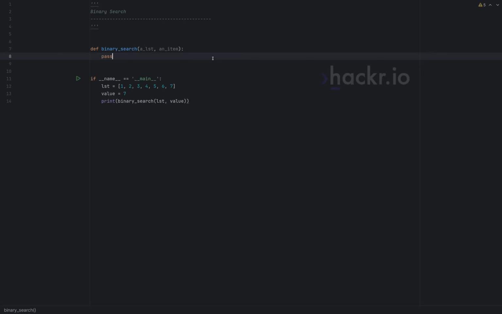So here we are in PyCharm. We've got some boilerplate in place. Let's create our binary search algorithm. We're using a sorted list, as you can see here. We've got the elements in sorted order from 1 to 7. The value we're looking for will be number 7. We need to fill out our algorithm here.